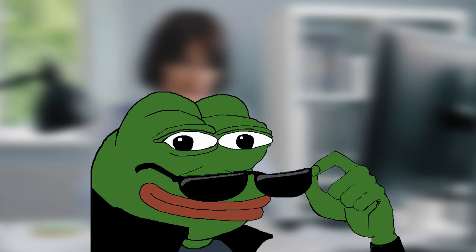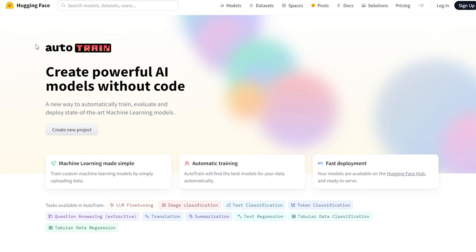But what if you want to take things a step further and fine-tune a model with your own data? Sounds complex, right? Well, it's actually easier than you might think, thanks to tools like Hugging Face Auto Train.